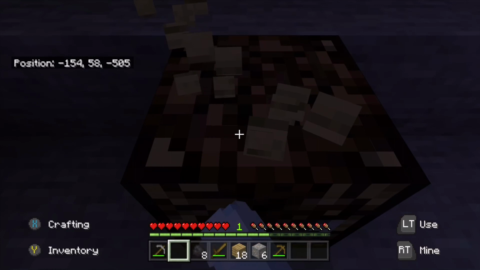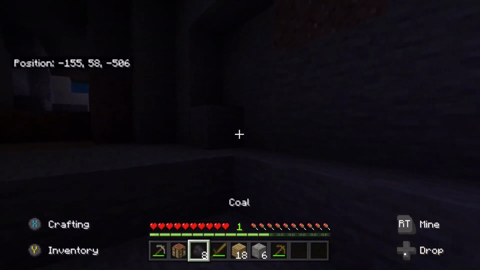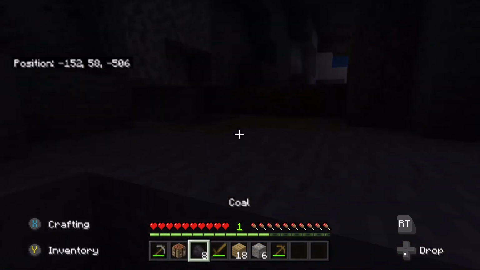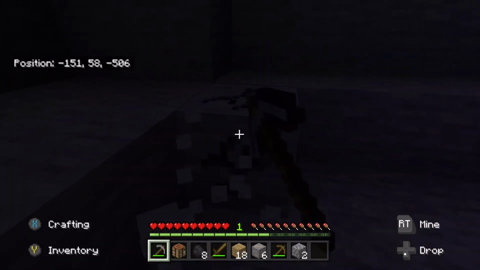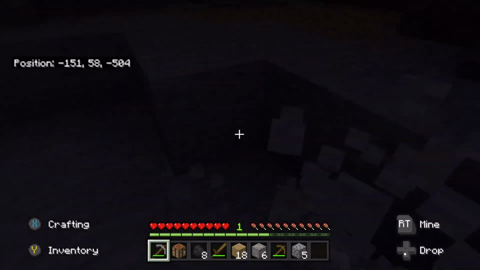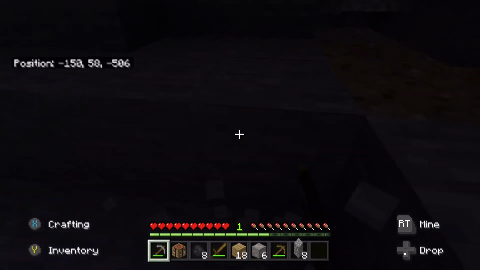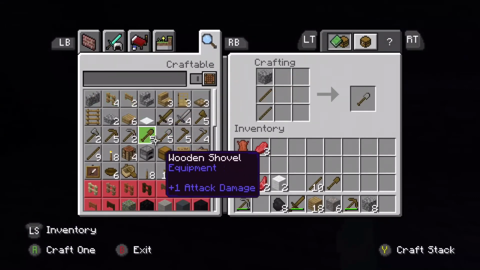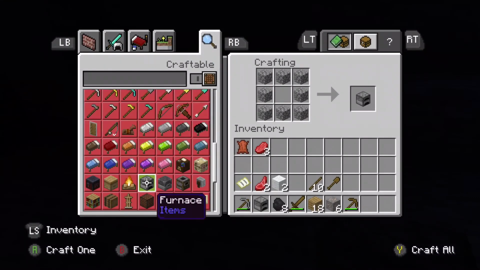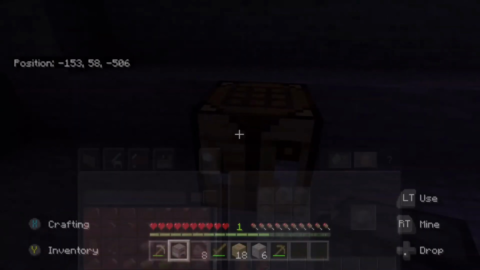But to use it, you're going to need to take out your stone pickaxe. Maybe mine, I'm going to mine about, I'm pretty sure you need 8. So I just grab my 8, place down my crafting table. Now I grab this thing called a furnace. I take the furnace, put it in there, boom.